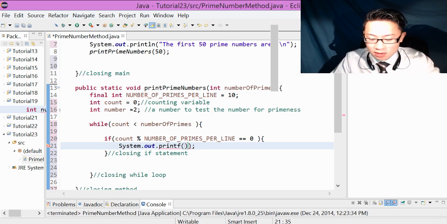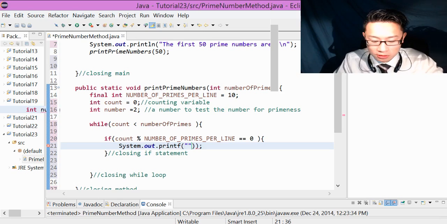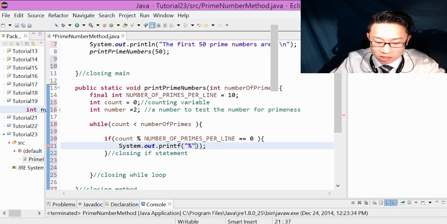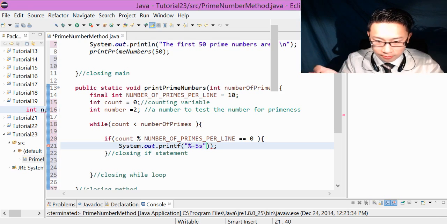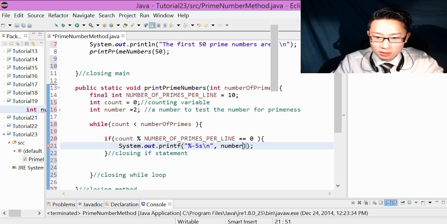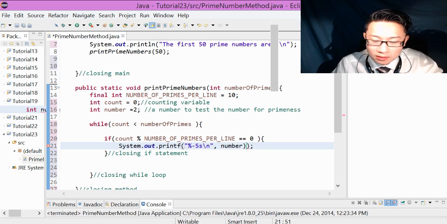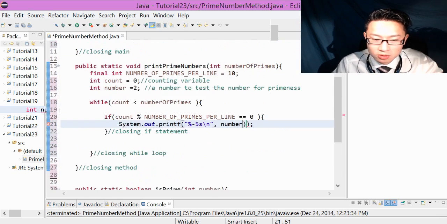In order to do that, we're going to have this little tab thing, which is %-5s. So %-5s is a little tab. We want to put a next line, we're going to put a \n, and then number. And I'm going to write a formula to find the number is a prime number using the method below. So we're just going to print the numbers first.